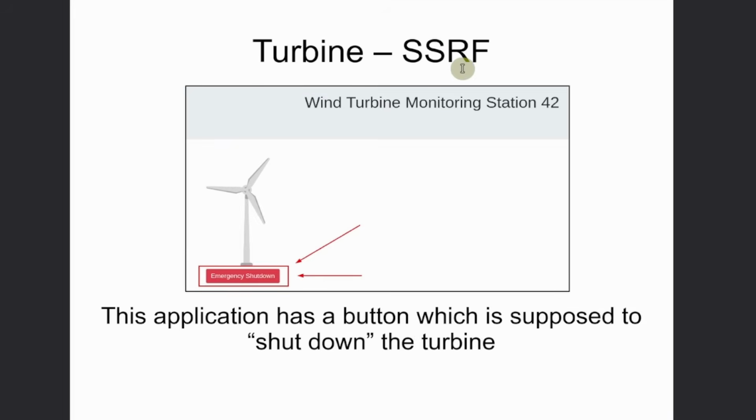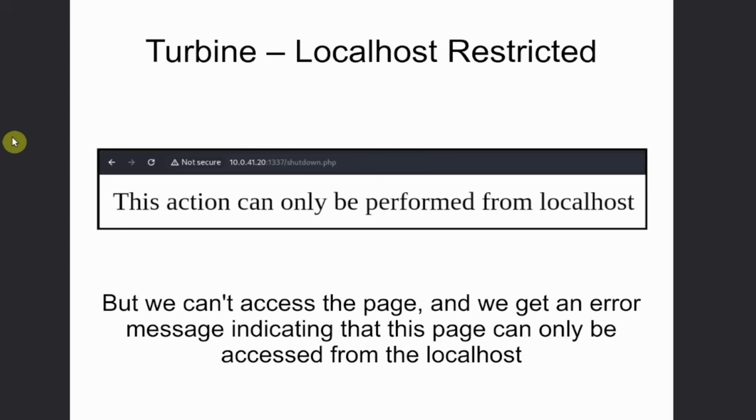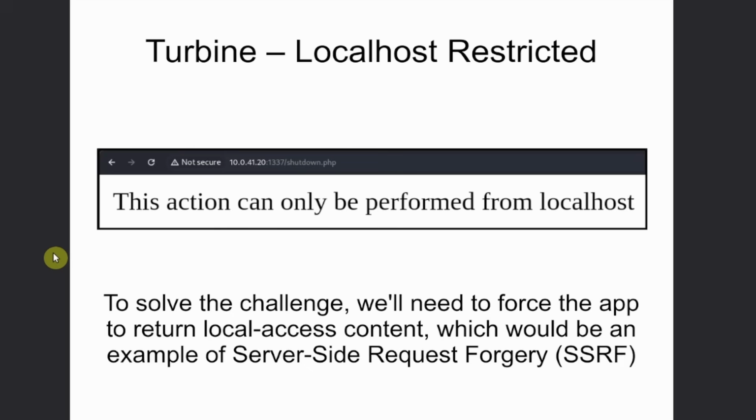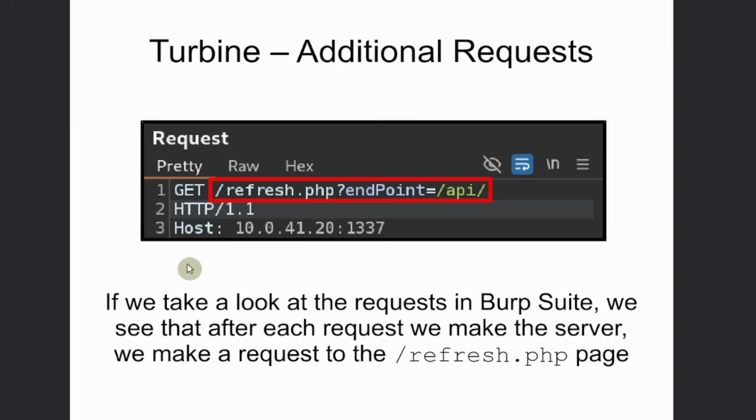So what we have here is an example of server-side request forgery. The application has a button which is supposed to shut down the turbine, but we can't access the page, and we get an error message indicating that the page can only be accessed from the localhost. So this is the localhost-restricted endpoint, shutdown.php. To solve this challenge, we need to force the application to return local access content, which would be an example of server-side request forgery. So what do we need to do?